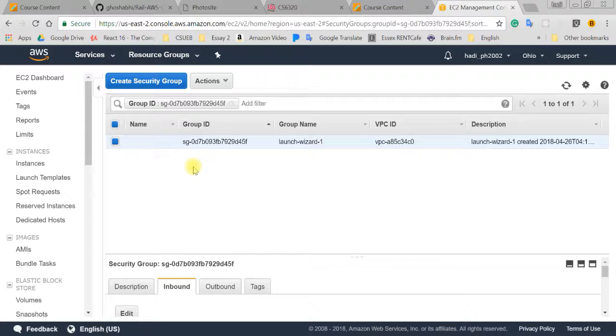The next thing is how to upload your application that we already made based on Ruby on Rails on this instance.